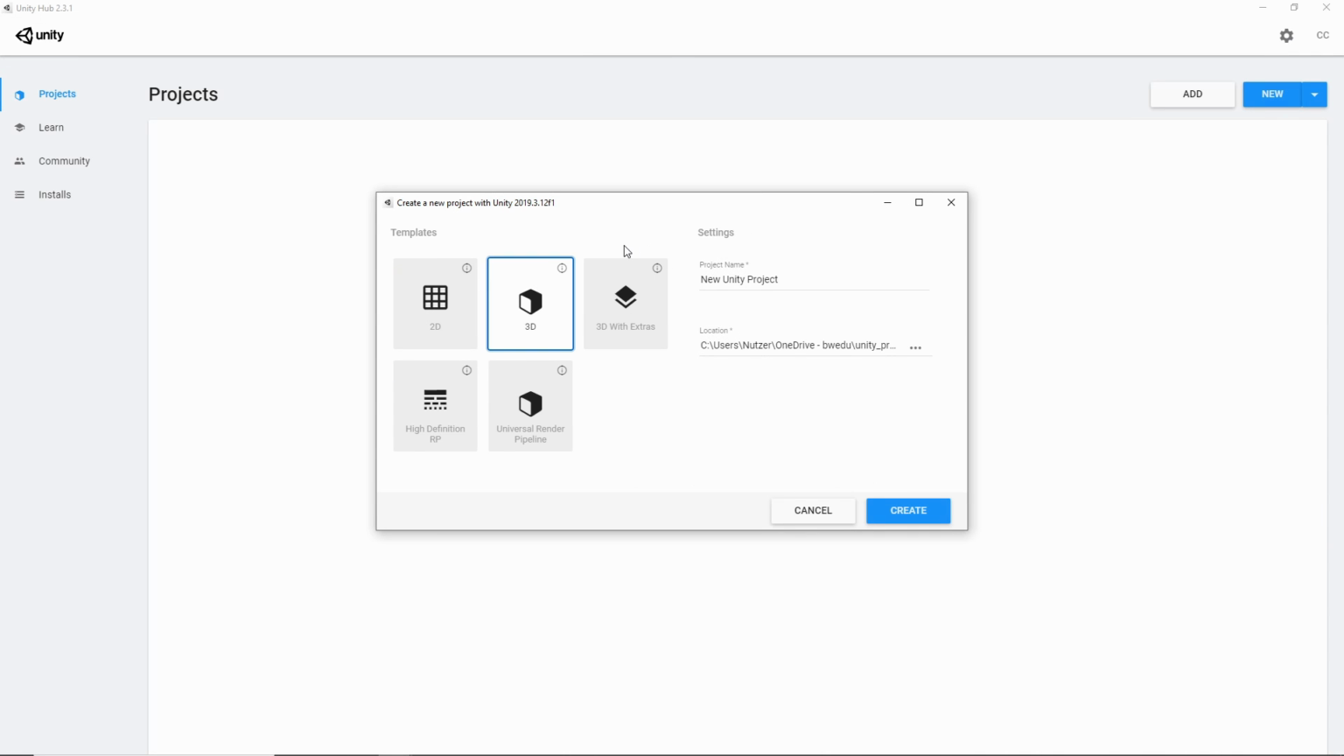Next, we can create our project via Unity Hub. We want to create a 3D project and let's name it Ball Jump.